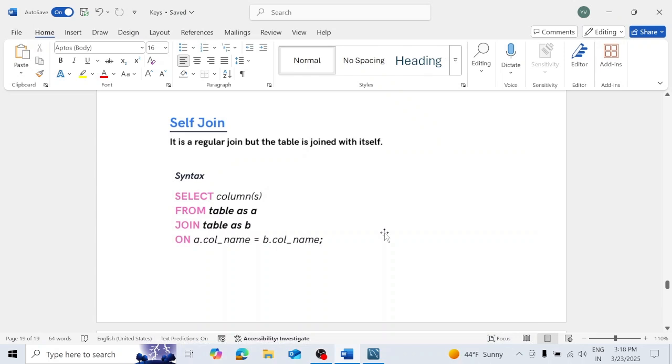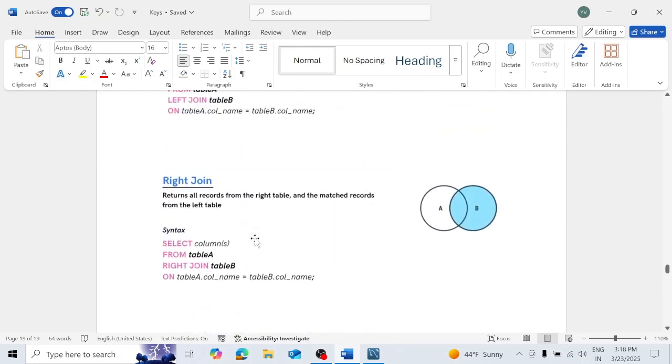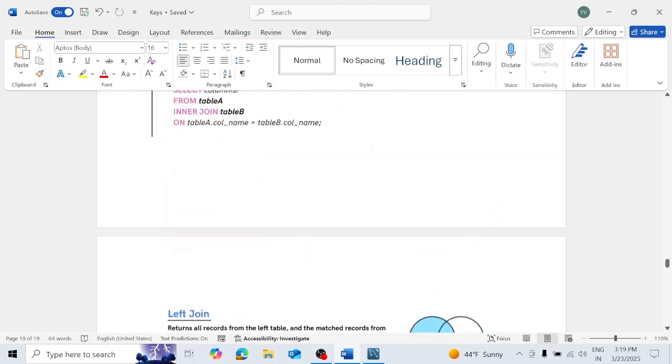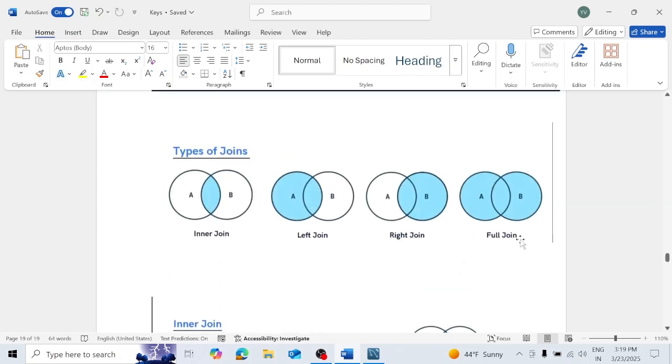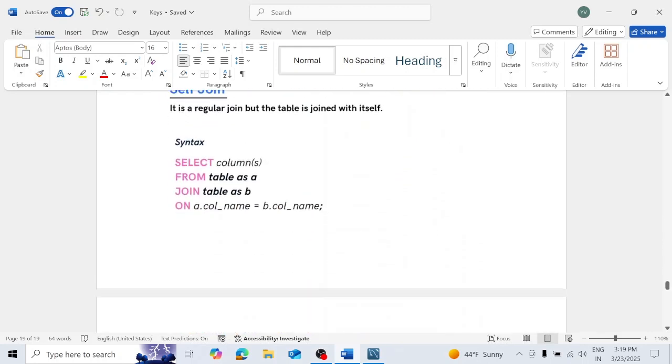So, alright, guys, welcome back again in our MySQL playlist. As we know, previously we learned about different joins like inner join, left join, right join, and we also did this question. We also learned about inner and full join. So now let's try to understand what is self join.